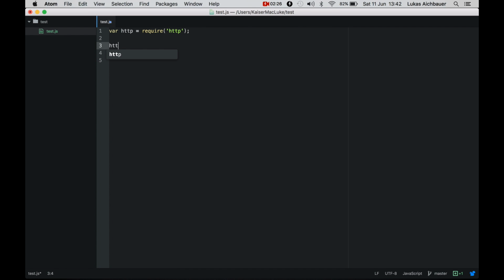So now I could say HTTP, and on this object we have some functions that we can call, and one function is create server. And inside of this function we can pass another argument, which is a function. I make it anonymous, and we have a request and a response.